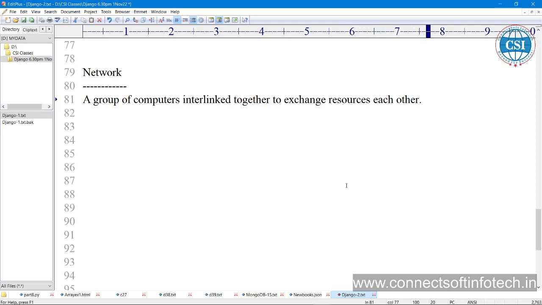And do you know the name of the first network? ARPANET. I have also explained these things in my HTML videos. The first network name is ARPANET.